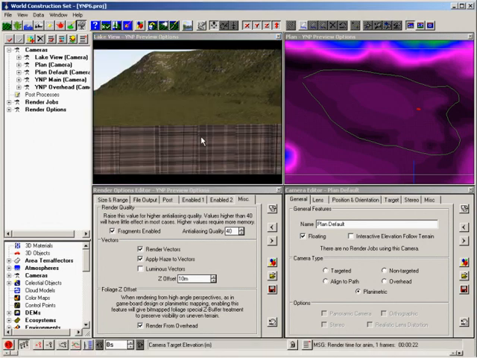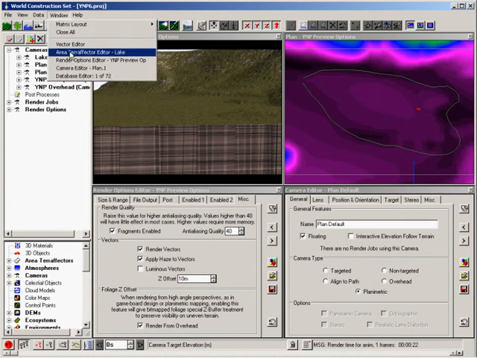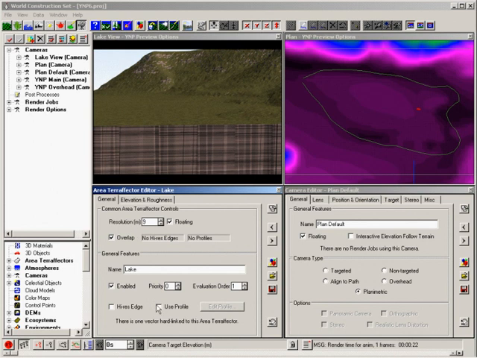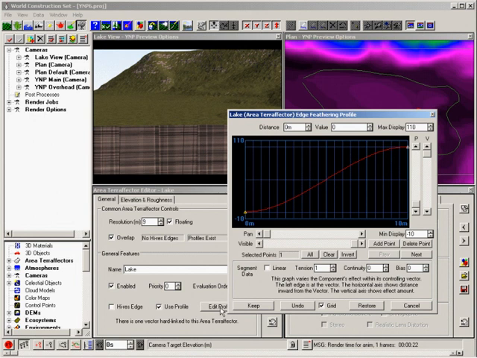To create a gentle slope inward from our Area Terra Effector vector, we'll need an edge feathering profile. Bring the Area Terra Effector editor up, select Use Profile, and Edit Profile. For an Area Terra Effector, the profile starts with the vector on the left side of the graph. As we move right, we're moving toward the inside of the vector area.